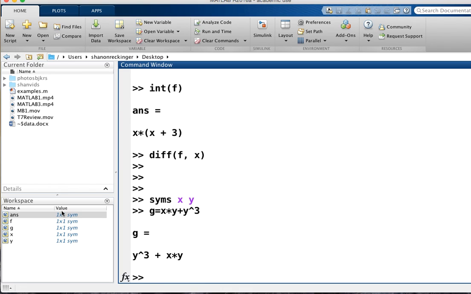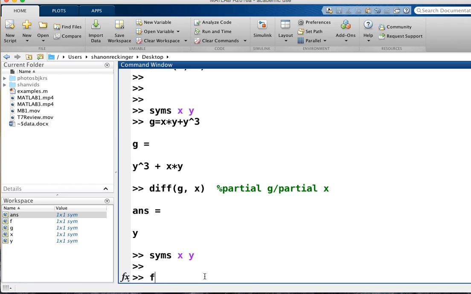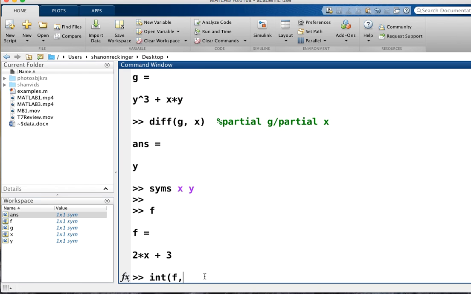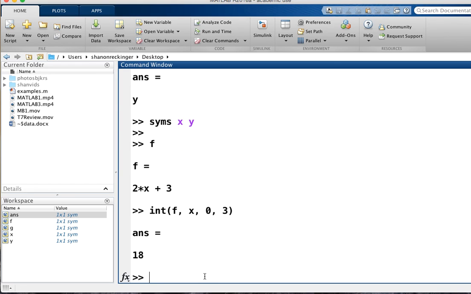And then when you do the derivative, you're going to say, I want to take the derivative of g, this multi-d function, and then you have to tell it which way you want it. So this would be equivalent to partial g partial x. It would take the derivative with respect to the x variable. So you can add that in there. One thing that's helpful for the integral, if I just go back to integrating the f function, is you can include bounds to actually plug in what you want it to integrate to and from.